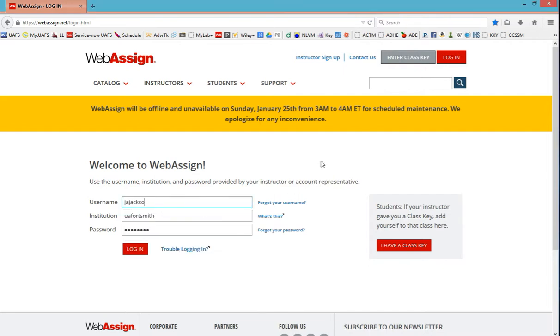We're going to look here at getting into WebAssign for just a minute. This is something I use for my calculus classes, for example. You just go to the WebAssign page, webassign.net, and it should take you to this screen.